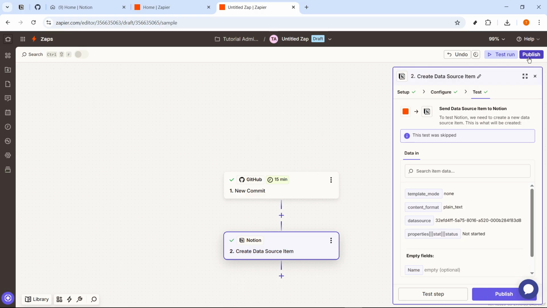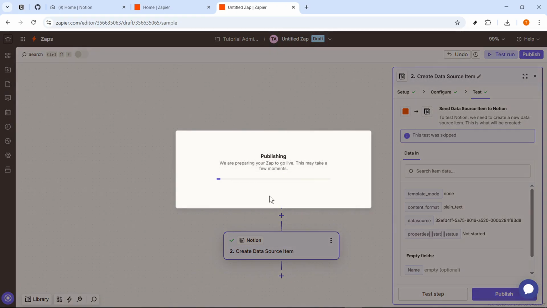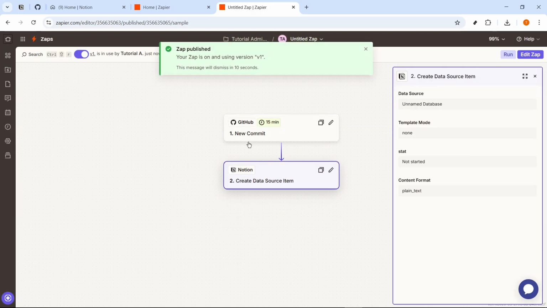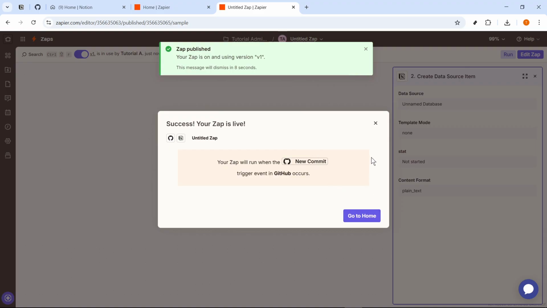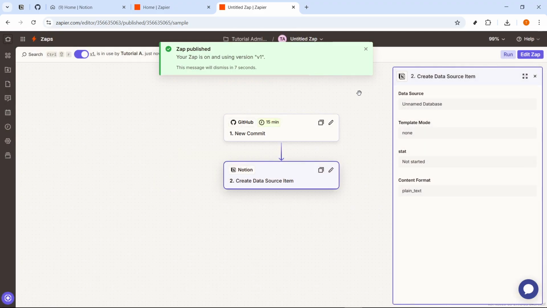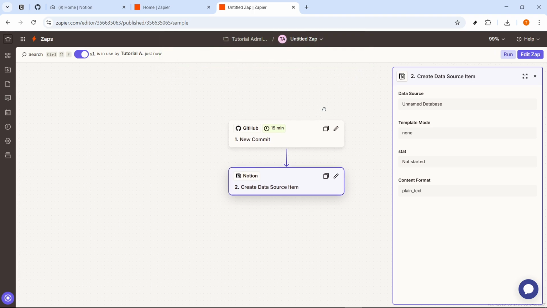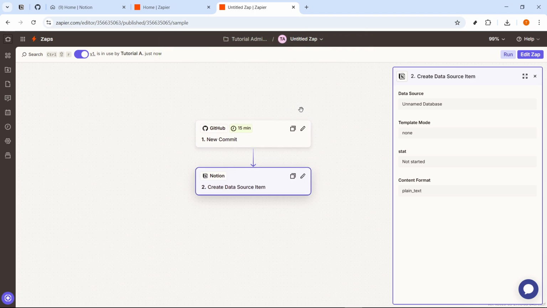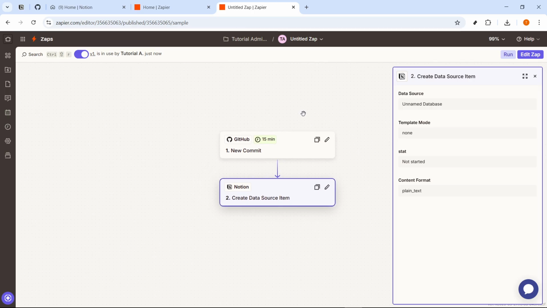Go back to Zapier and click Publish. This turns the Zap on, which means Zapier will now automatically watch your selected GitHub repository and send new repository or commit data into Notion as those events happen. At this point, your GitHub to Notion sync is live and working. New activity from the repository will flow into your Notion database automatically without you needing to copy anything manually.